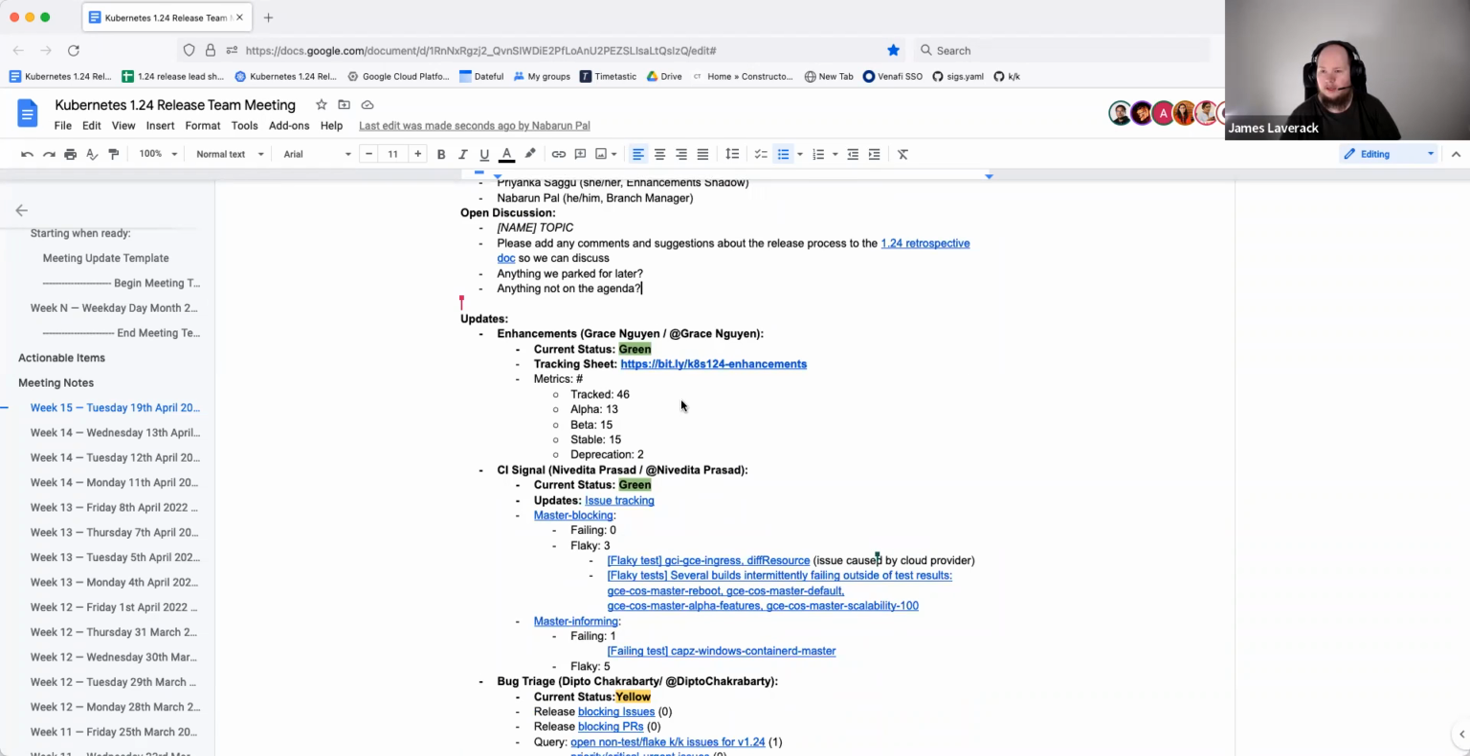Perfect. Good to see. Anyone got any questions for enhancements? No. All right. CI Signal, Navita. So yeah, hello everyone. We have zero failing on the master blocking and no release blocker issue as of the current moment.